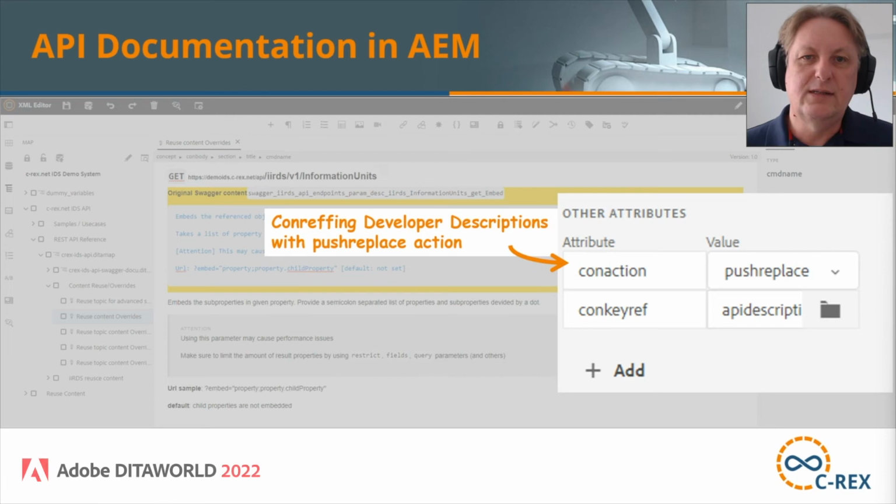Within the attribute inspector, you see that we conref developer documentation, which was originally comments in source code, as you remember. And in this specific case, we always want to replace comments written by the developers. So we set the conaction attribute to push replace.